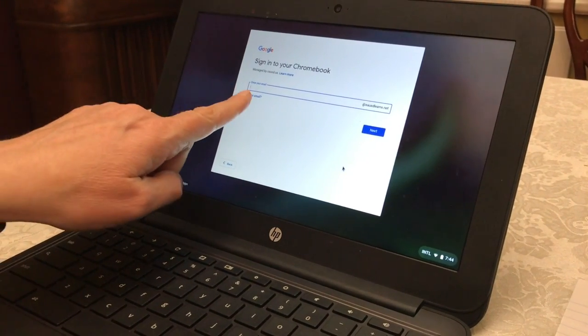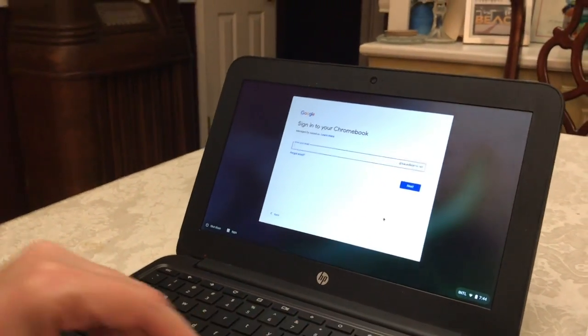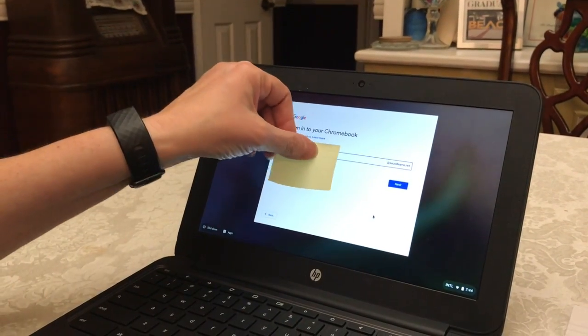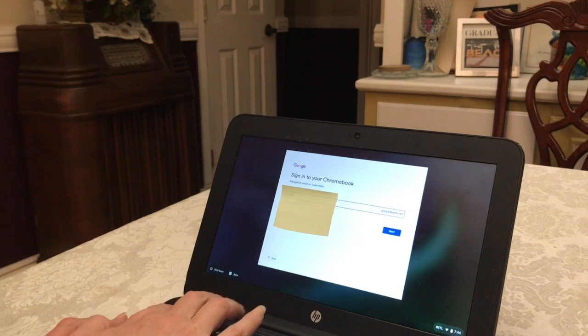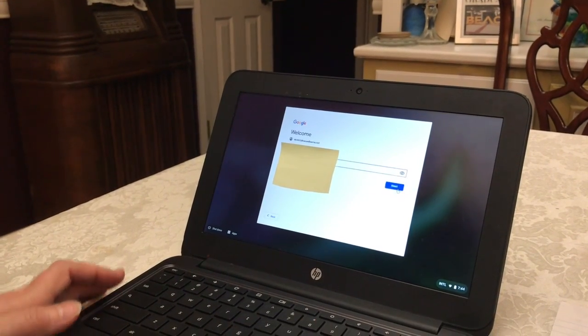Then students have to put in their student ID number here. So I'm going to put someone's ID number and I'm going to cover it because we don't want to share someone's ID number. Okay, and we're going to go to next. That's their lunch ID number.